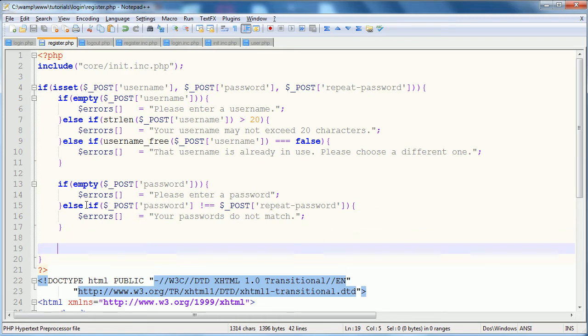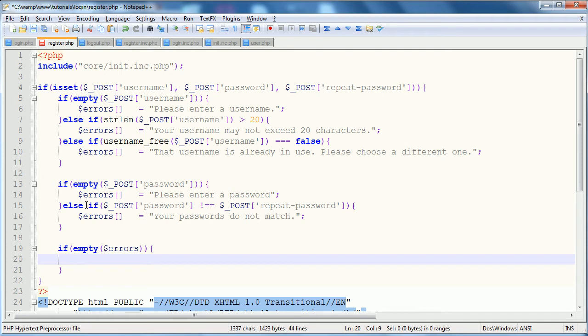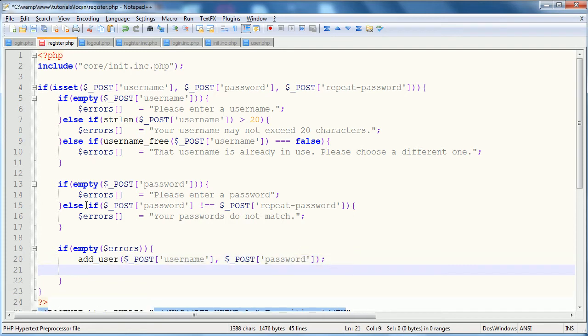If there are no errors up until this point, it means that there are no errors. So what we're going to do is use the empty function again. So if empty errors, meaning there are no errors, we're going to use the add user function. Add user, again, it takes two parameters, the first one being the username, the second one being the password. And from there, what we're going to do is redirect them to the login page. So we'll redirect our header location login.php, and then we'll exit the script.